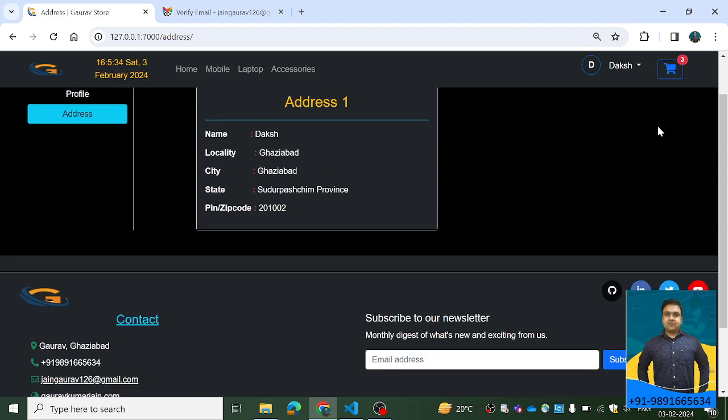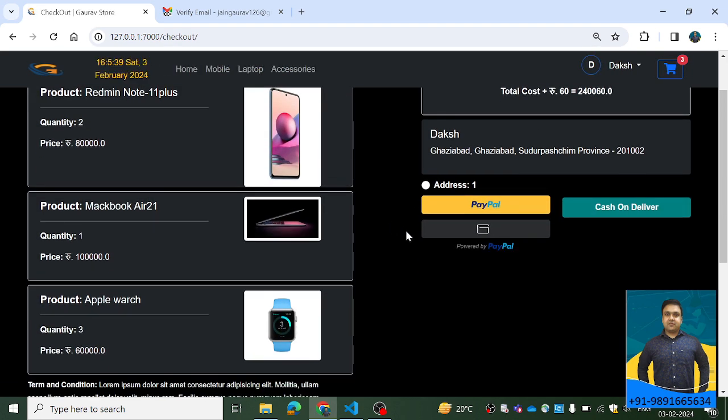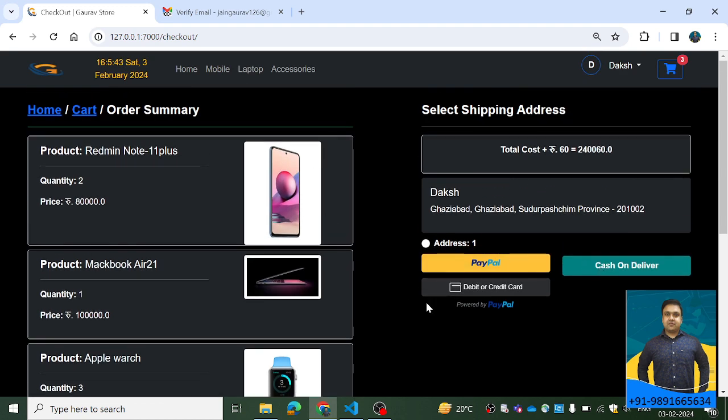Can we now place the order? Let me check it out. Okay, so we do have this place order. Yeah, now it shows us three different options with the help of PayPal. If I want to make the payment, that's what I can do. I can also do cash on delivery. I can also do debit or credit card.